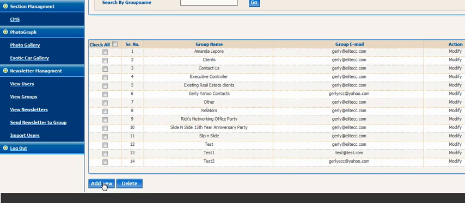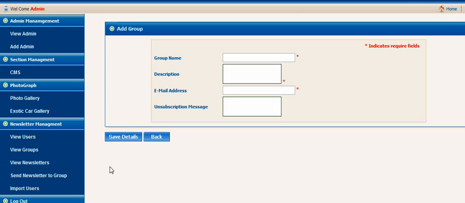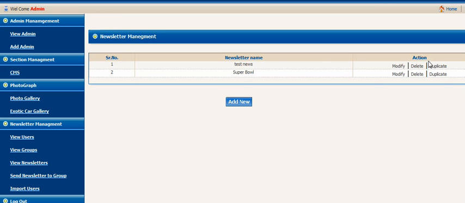So to add a new group, you just click on Add New, and you'd give that group a name, give it a description, you put in your email address so they can reply to you, and an unsubscribe message like you have been unsubscribed. Then you would go to View Users, and you just add your users by filling in blanks similar to this.